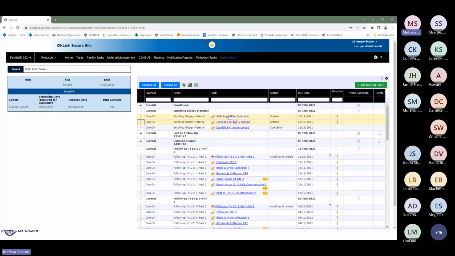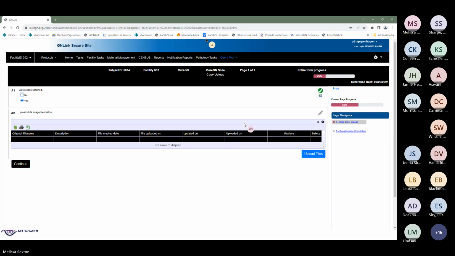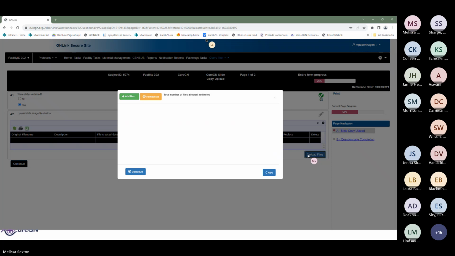So you'll have the pathology slide collection. Once you enter this information, then the CureGN slide copy upload comes in. Mark that you did obtain slides. Go ahead and upload the file where you've copied them upside down on a printer in color. You'll upload that the same way as you upload the pathology report and the EM images.